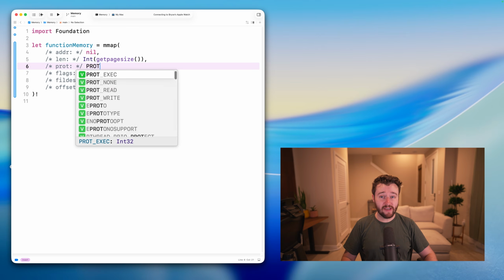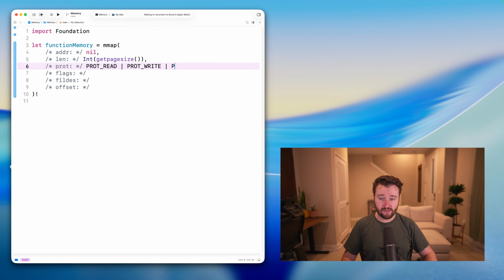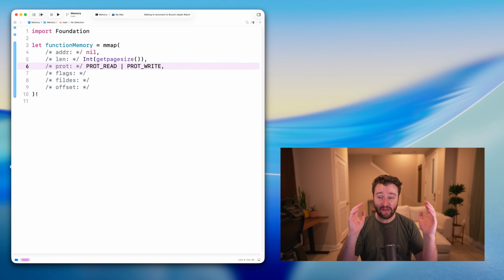And now we say what protections we want on this memory, like if we want it to be readable or writable or executable. Now, even macOS doesn't allow memory to be writable and executable at the same time. You could imagine maybe some security downsides that would come from allowing that. So we can't use all three of these at once, but we can do something fun here. Let's start by just marking the memory as readable and writable.